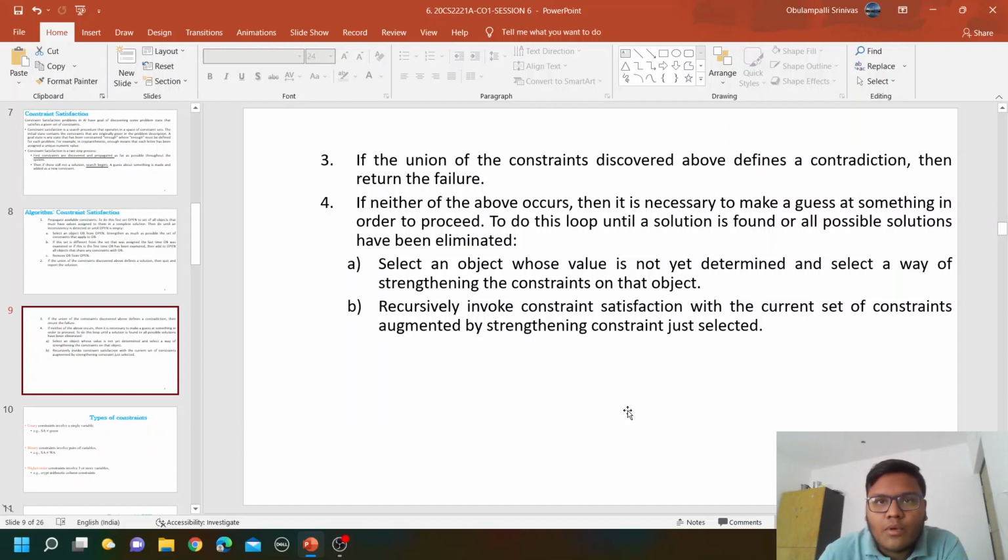Then we have to go back to the first step, and this is a backtracking process. If neither of the above occurs, then it is necessary to make a guess at something in order to proceed. So we can guess, and we have to proceed further, and the guess may turn out to be a contradiction, whether correct or a failure.